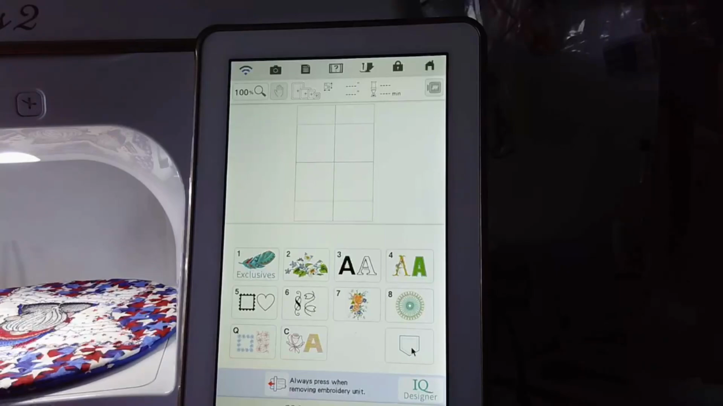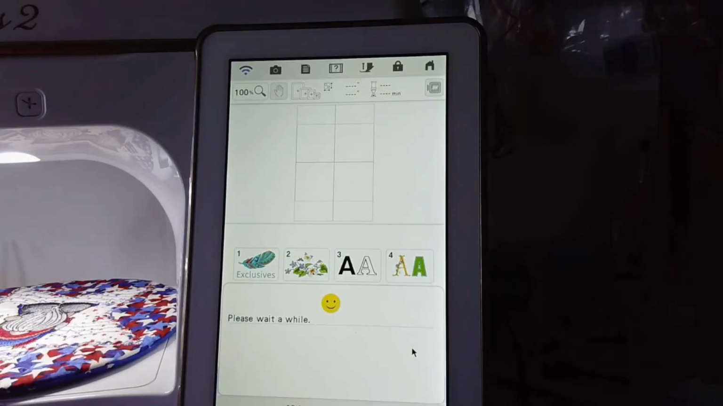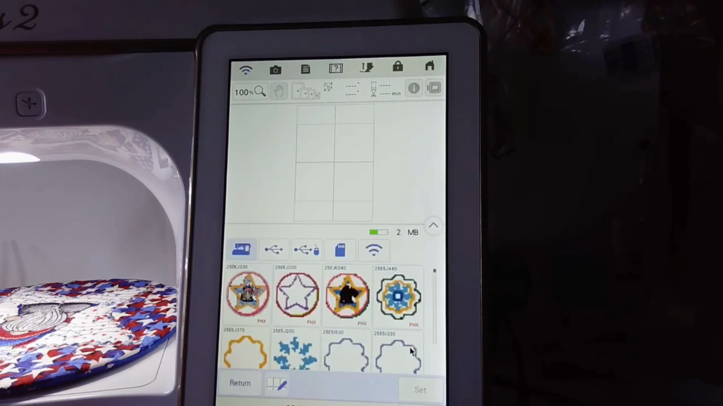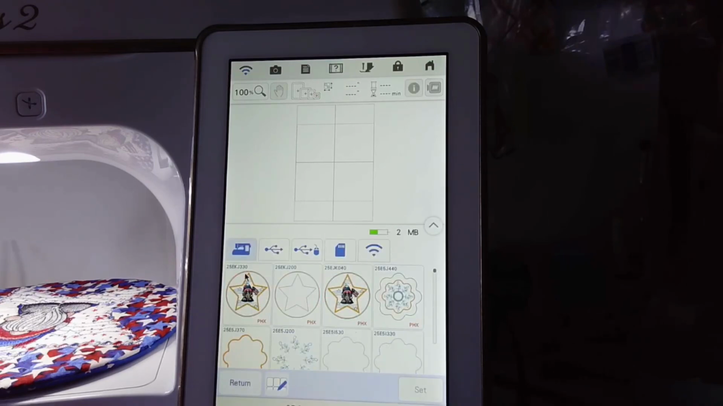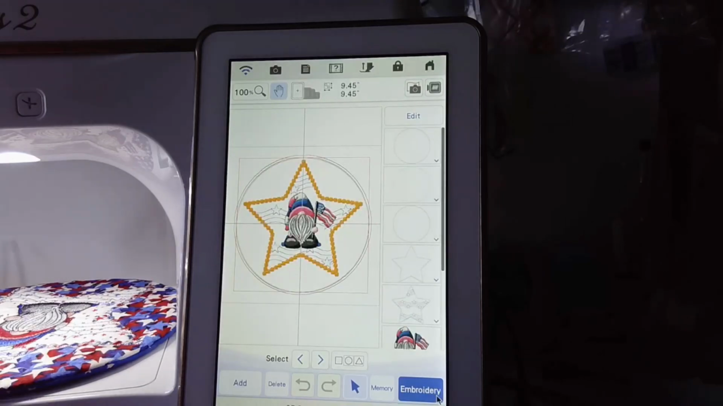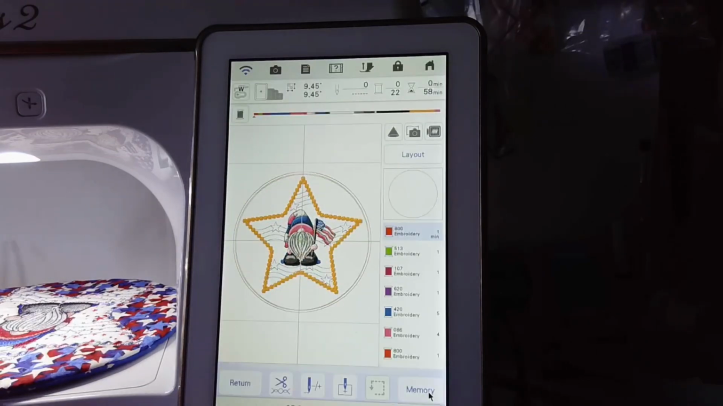Click on the pocket right here, and your design is right here. Then click on your design and pull it up. Go Set. And then go Embroidery. Then you'd embroider it.